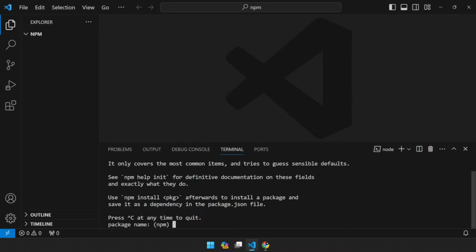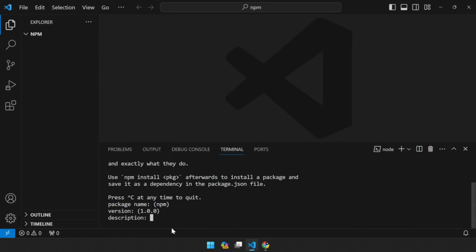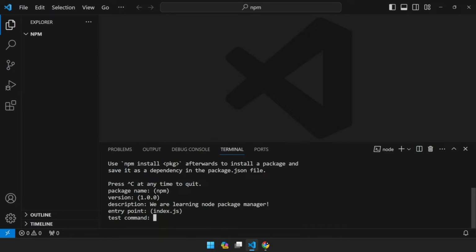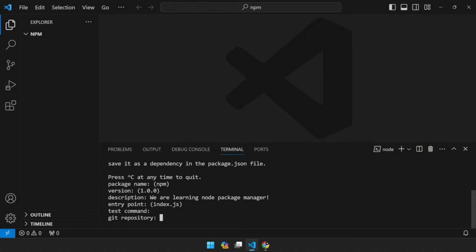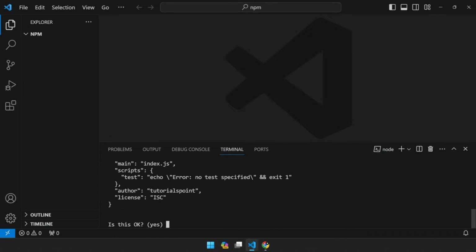Okay, it is asking for package name. Let it be npm for now. Hit enter. It is asking for version. Let it be 1. Hit enter. Description, let's say we are learning npm or Node Package Manager. Hit enter. Entry point is going to be a file named index.js, which we will create shortly. Hit enter. Test command, nothing for now. Git repository, nothing for now. Keywords, nothing for now. Author, let's say Tutorialspoint. License, let it be. And is this okay? Yes, it is. Hit enter.